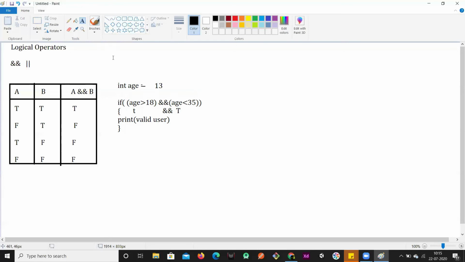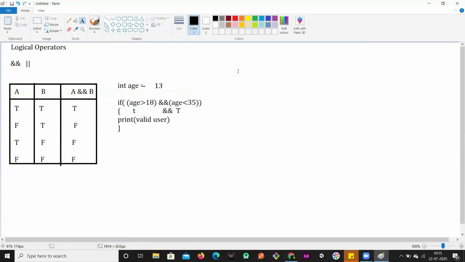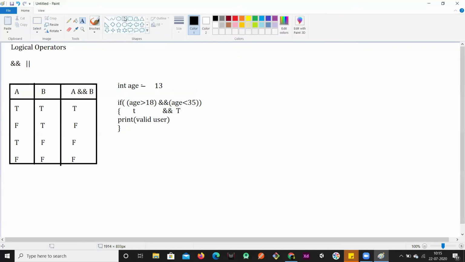Similar to this, we have the OR operator. For that, I'll just quickly create a truth table.